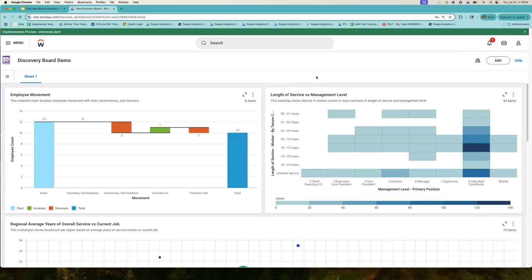I built a lot of different visualizations, mainly on the ones that you guys would not be getting through a normal matrix report or advanced report. So I'm going to speak to the unique visualizations to discovery boards. You can have your normal kinds of charts and bar charts in here as well, but I really wanted to show you the extent of what discovery boards can do.